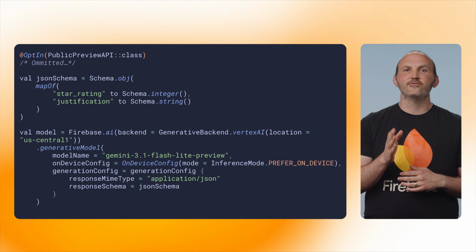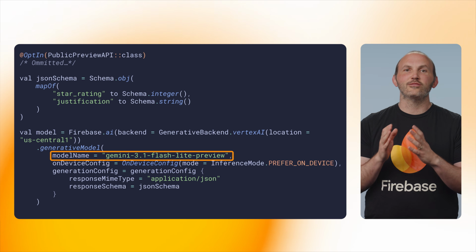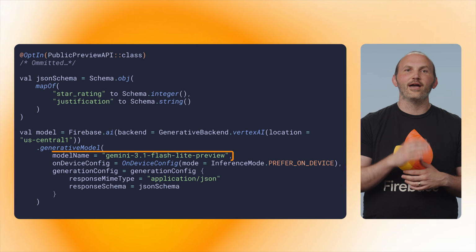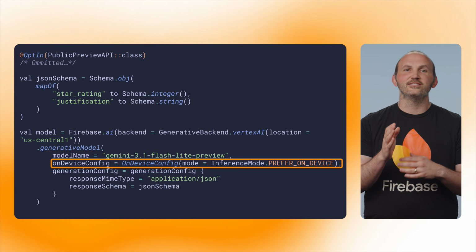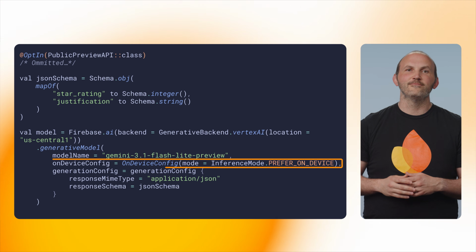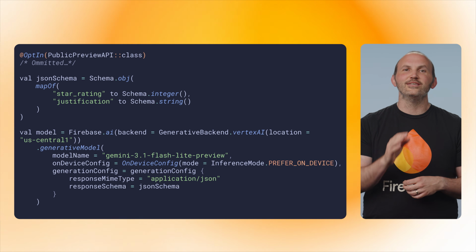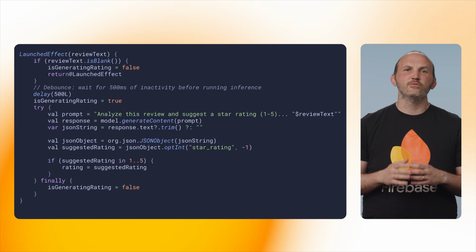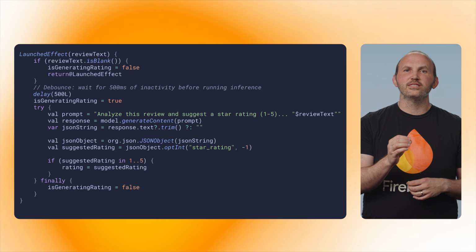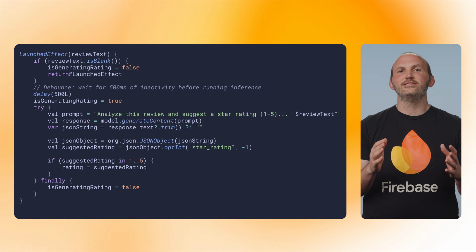In our case, it's the Vertex AI backend using Gemini 3.1 flashlight as a fallback, with the on-device config set to prefer on-device. This will allow us to fall back to the cloud-hosted model if the on-device model is not available. We then do real-time inference with debouncing, so if I do fall back to the cloud-hosted model, I am not continually sending requests to the backend. And that's it. Let's see the app running.